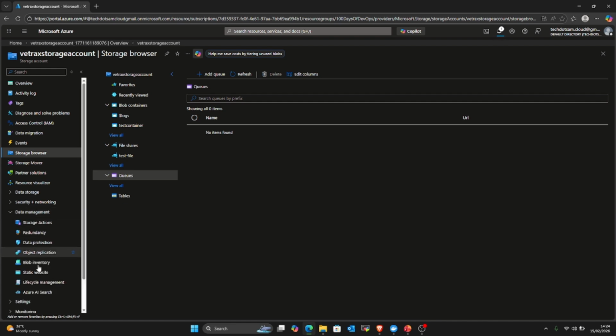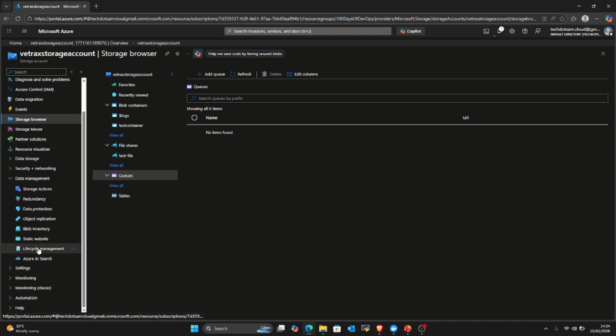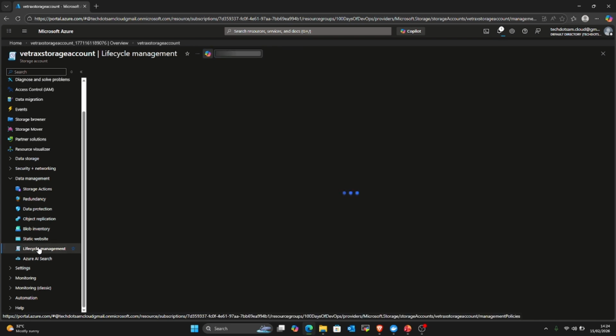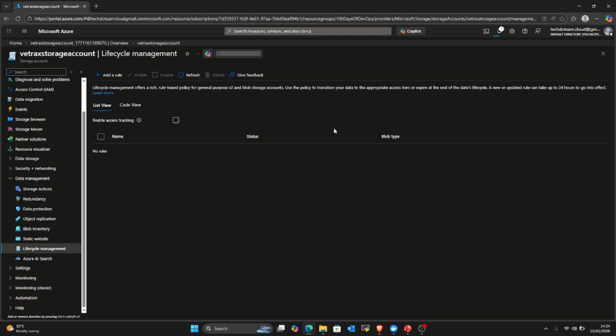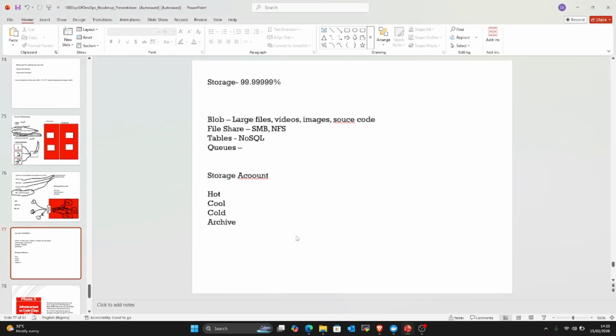And then when we come to data management, when we go down to life cycle, I just wanted to touch on this before we round up for today. I click on life cycle management. Basically, there are no rules. We can add a rule, but I'm not going to add a rule. I'm just going to show you how it works. Now remember we have four types of storage. We have the hot, the cool, the cold, the archive, right?